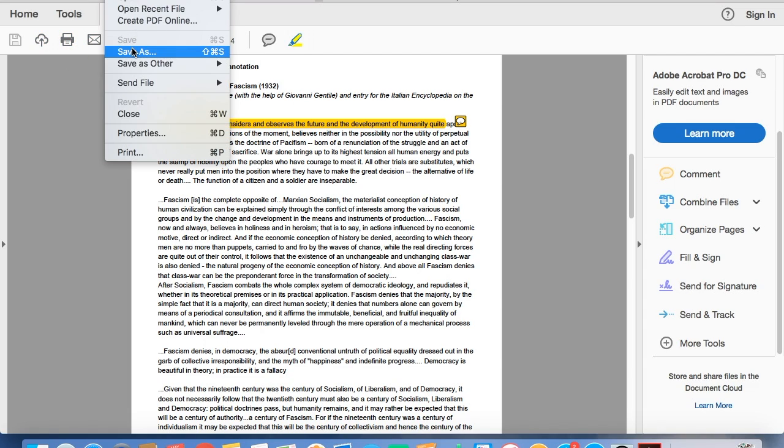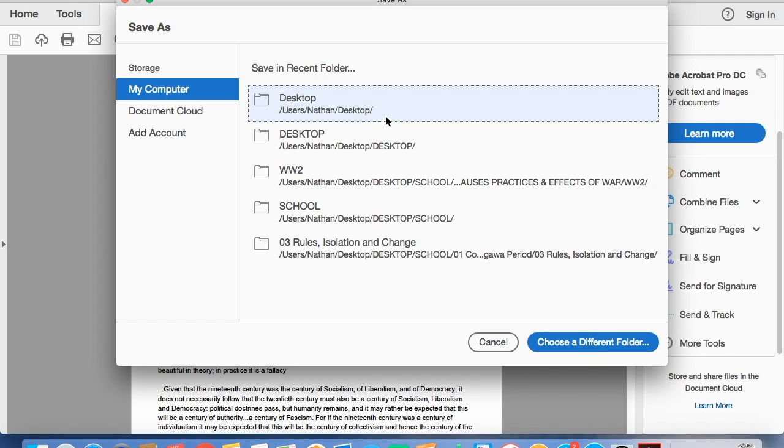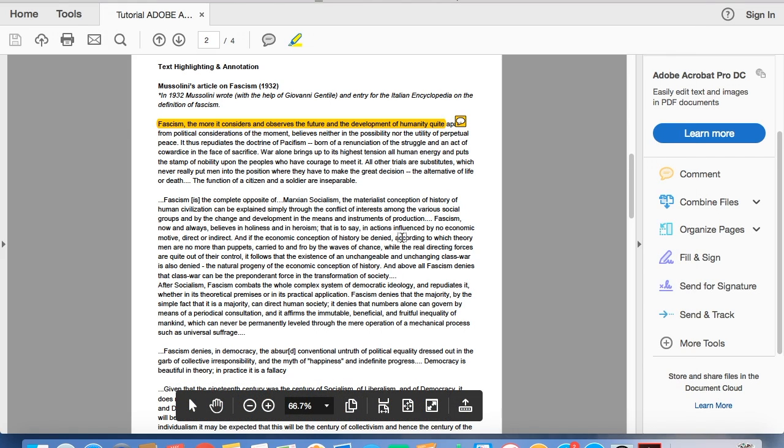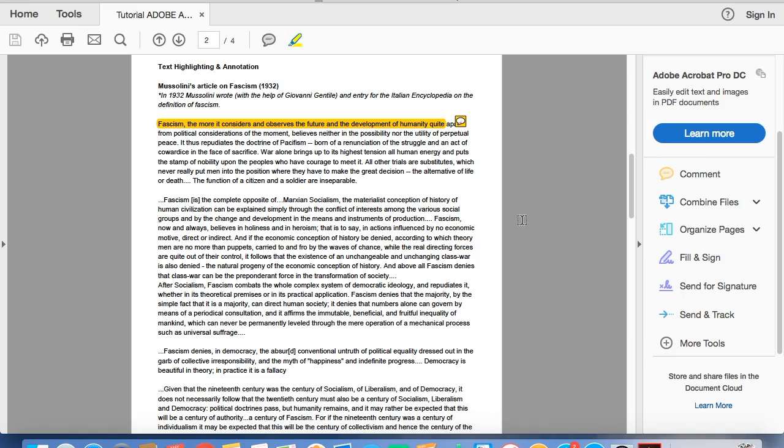One thing that you will want to do is save the file. And you could choose a different folder, etc. But until you save it, the changes won't appear for the next person that views it. And that's it.